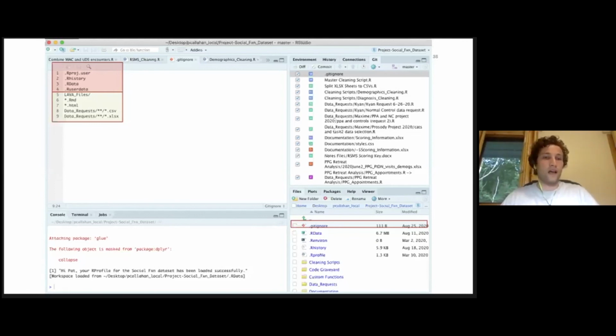And then the following 2 lines, 8 and 9, are just 2 more examples of this, where I have a folder called data requests, and there are some subdirectories within data requests. And within all of those, I want to ignore every CSV file and every XLSX file. And so I've saved these preferences into the .gitignore file, and they'll never be tracked, is basically what I'm getting at here.